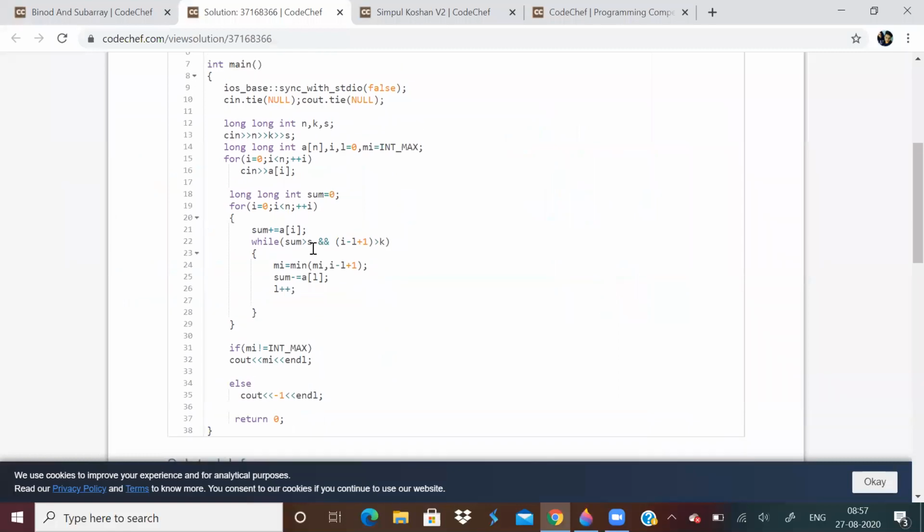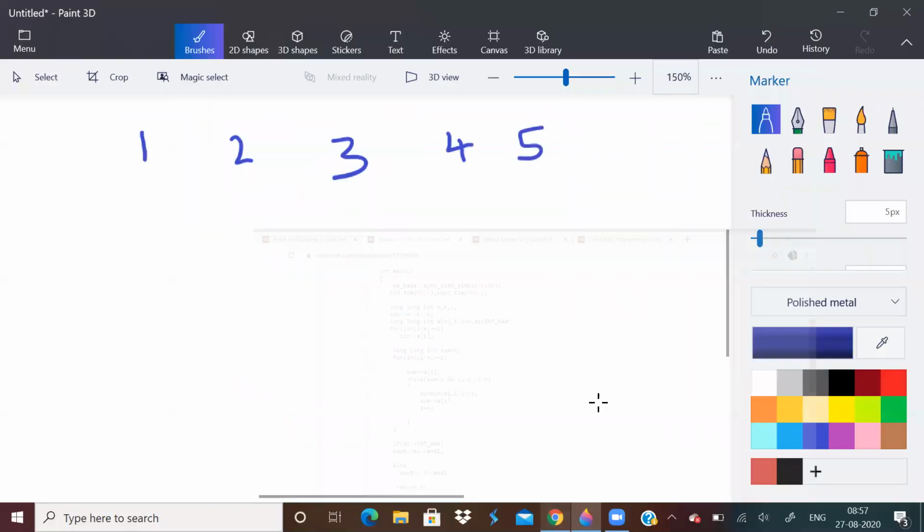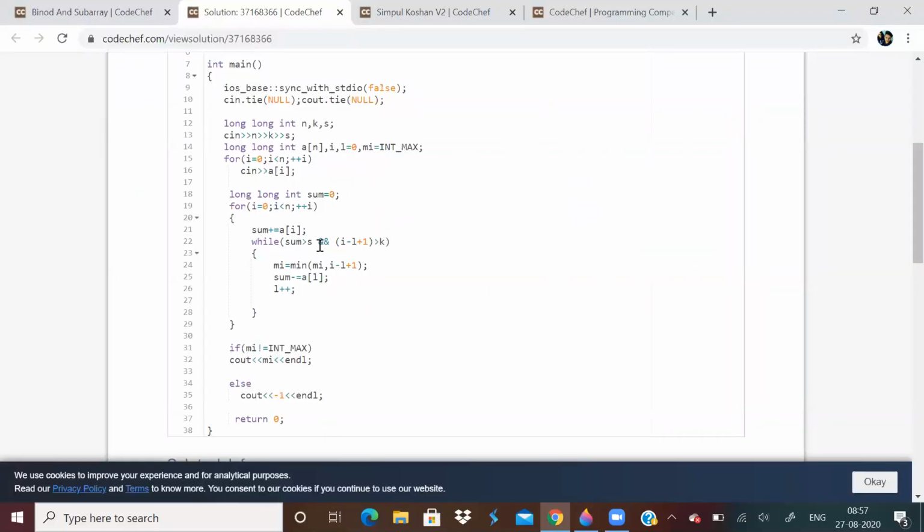So what we'll do is we'll take some variable to store the sum of all the elements. So let us traverse through the array. First, sum will be, my sum variable will be 1. We are at this point. Now I am checking for this condition. Is sum greater than s? No, sum is not greater than s.